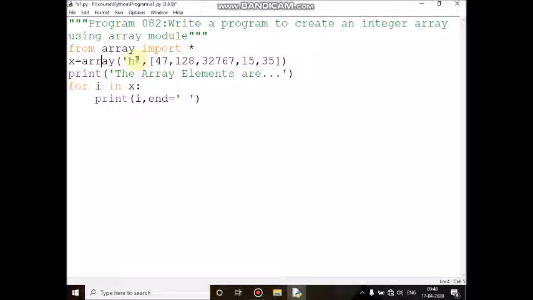There are 13 type codes available in the array module. First we will see them one by one. Small b and capital B. Small b is a signed integer, capital B is an unsigned integer. Signed integer means you can give either a positive or a negative value. Unsigned means you can give positive values only. Each element occupies 1 byte in memory.